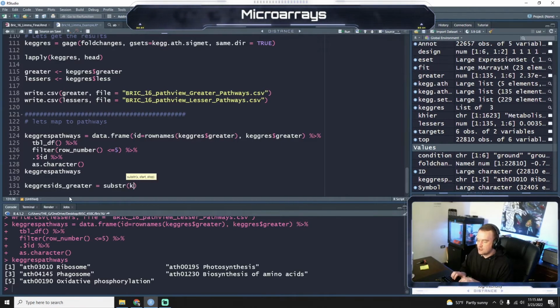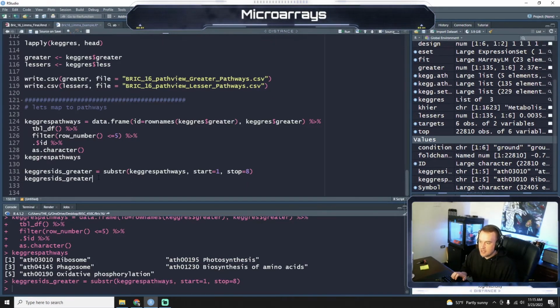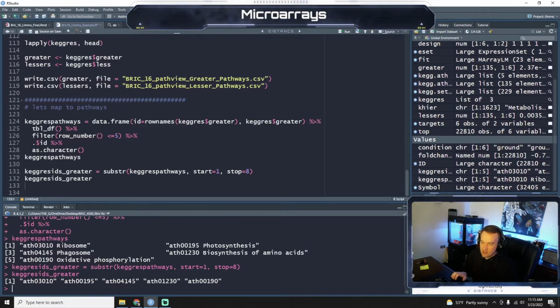We're going to make a substring of the KEGG pathways. Start equals 1, stop equals 8. So what we're doing here is taking our KEGG pathways, and as you notice it says ATH whatever, then photosynthesis. This substring command just takes out the names, because all we want is the identifiers. They look like gene names that we saw from the Terra database. These are actually pathway identifiers.